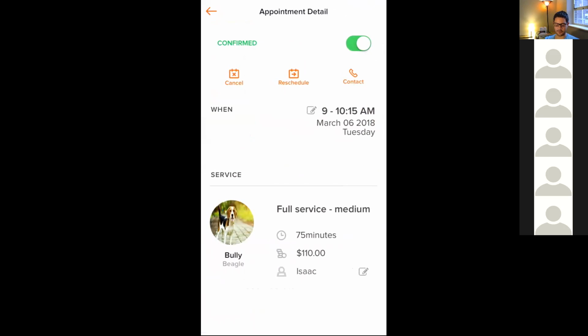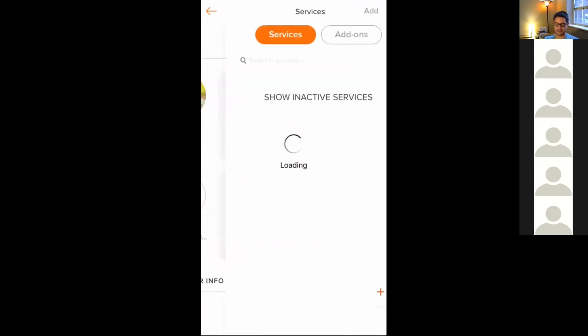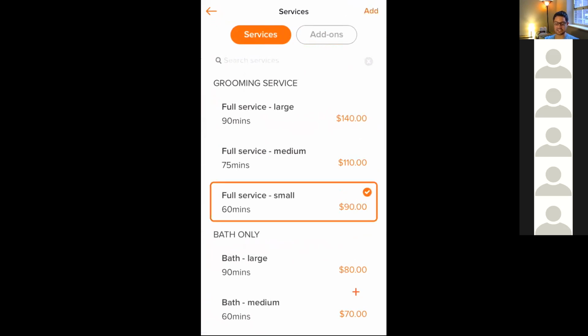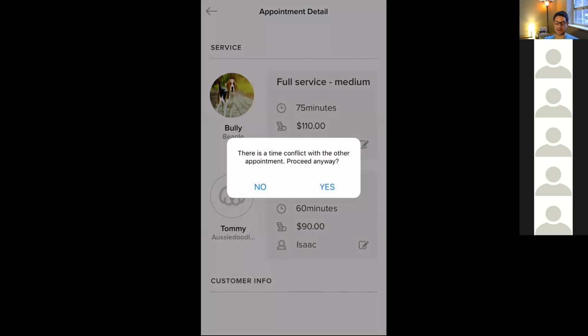You could update the appointment. And so now we can have a second service added for Tommy. Tommy's a different kind of dog. He's a small dog. So we'll go and add that as well. And we can add that service in there as well. Now, this is the tool helping me out because this was an early morning and says, wait, you want to add a 60-minute? You have a time conflict with the other appointment.